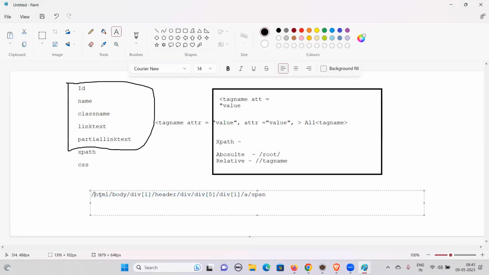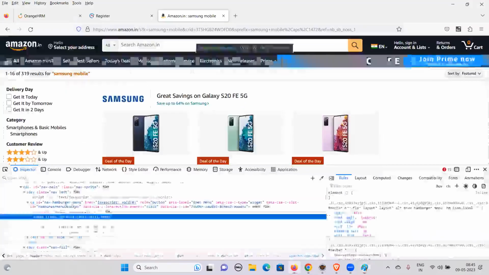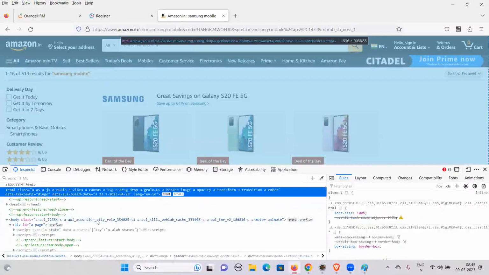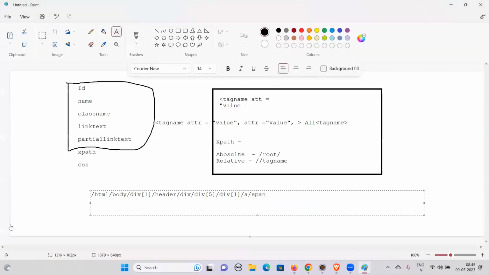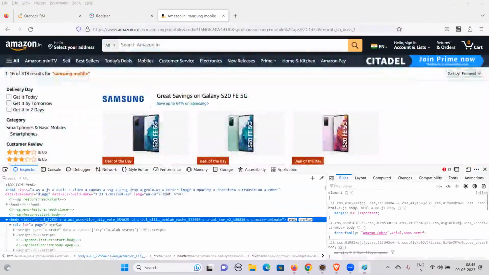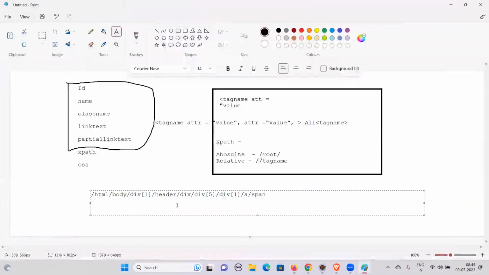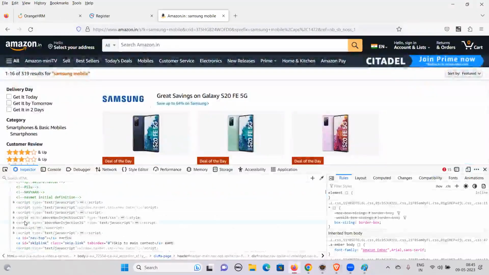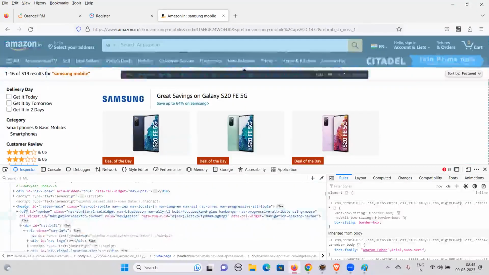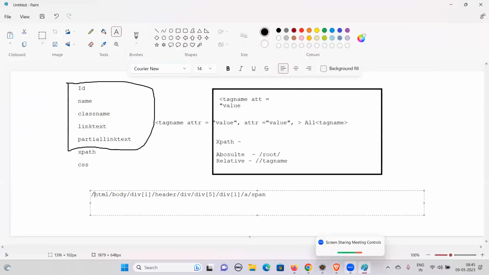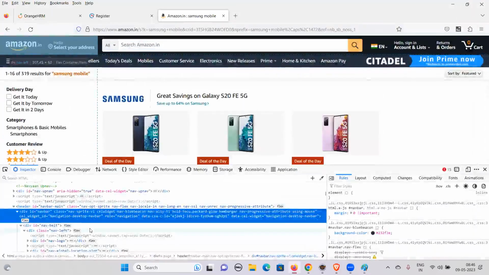So how is it identifying? It is identifying from the root. What is the root? HTML is the root. From here it comes HTML, then after that we have body, then after that we have div1. So first it takes the div, and after that it takes header. Within that header we have a div. Scroll down: header, div, then again it takes div5, div1 and /a/span.